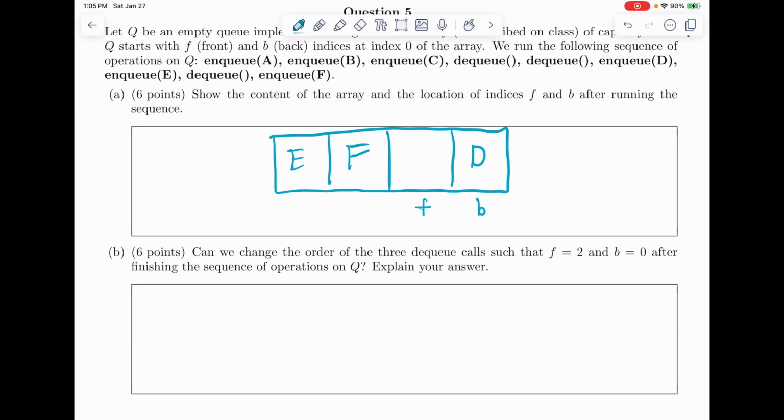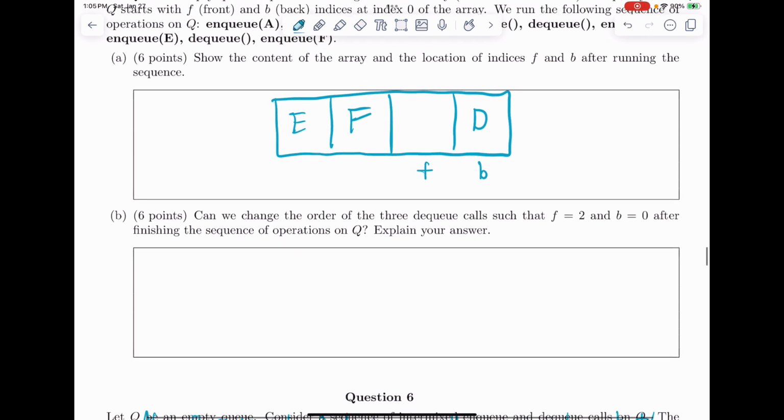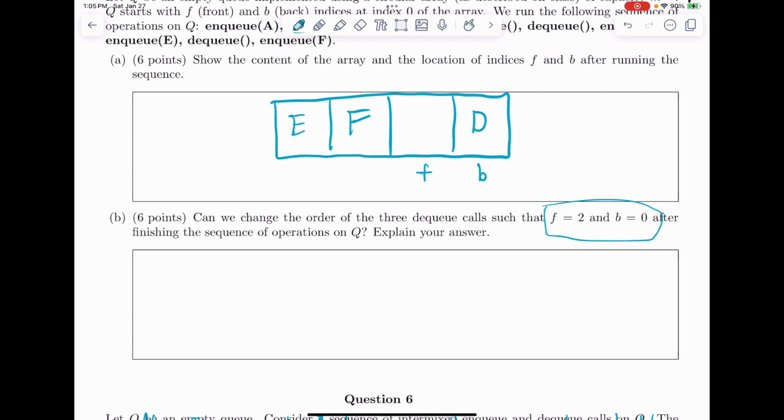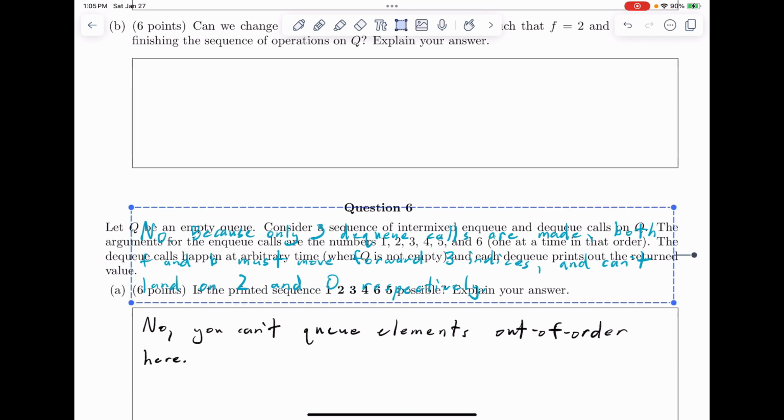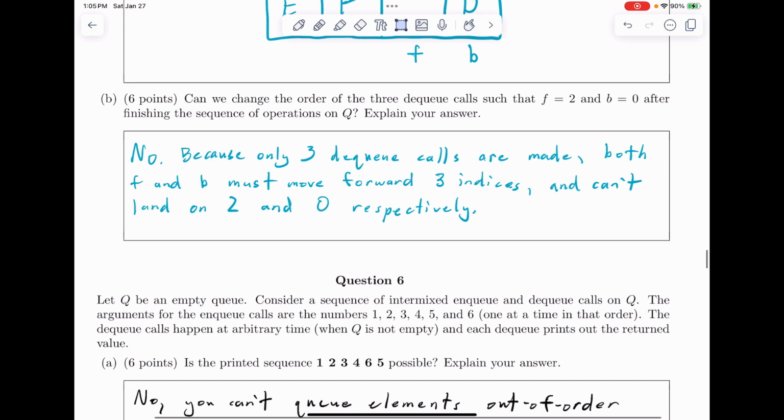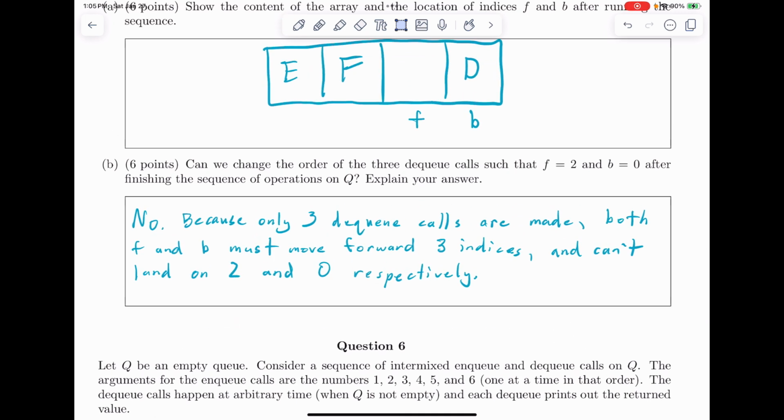So no matter how we order this, the front and back indices are always going to be planted right there at the end of all the calls. Because of that, no, we cannot make those indices appear in any different locations, such as f equals 2 and b equals 0. And that's basically what I wrote down here. Let's bring that up. No, because only 3 dequeue calls are made. Both f and b must move forward 3 indices, and they can't land on 2 and 0 respectively.